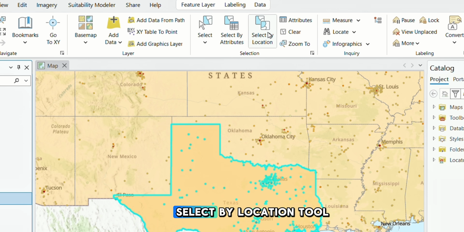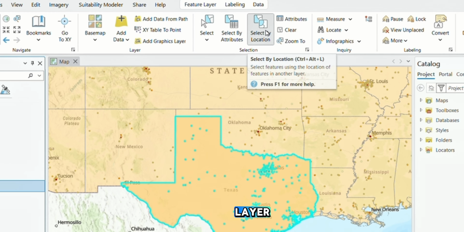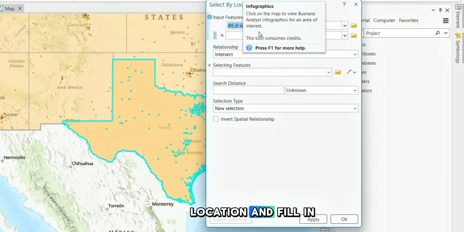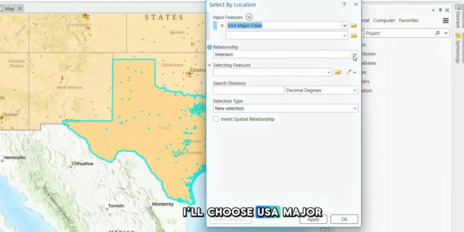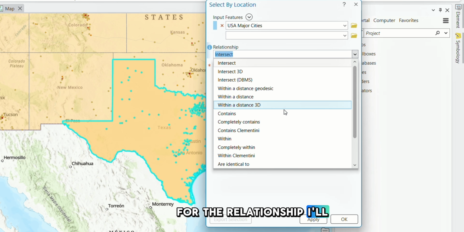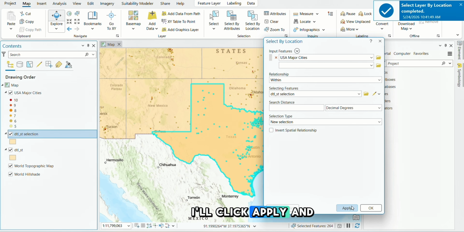Now I'll use the Select by Location tool again, but this time with our new Texas only layer. I'll open Select by Location and fill in the parameters carefully. For the input features, I'll choose USA major cities. For the relationship, I'll choose within. And for the selecting features, this time I'll choose the newly created layer, the one that contains only Texas. Once everything looks good, I'll click apply and then OK.